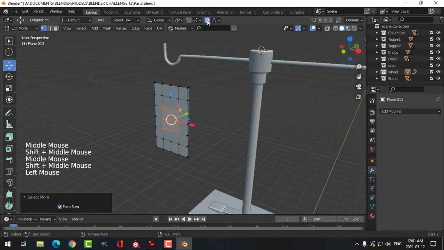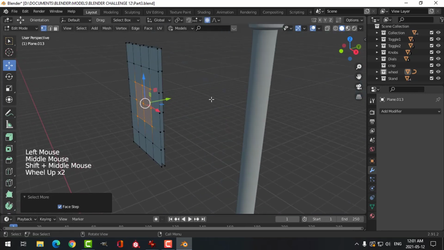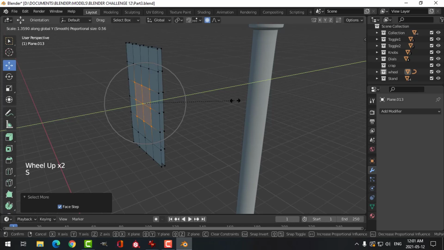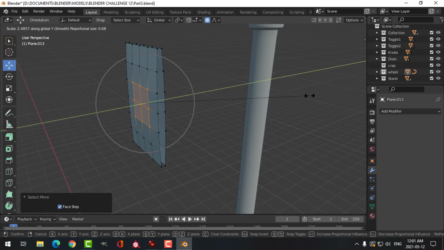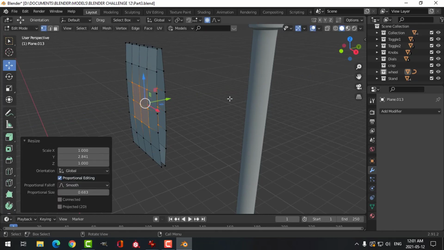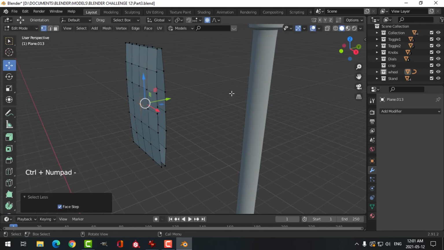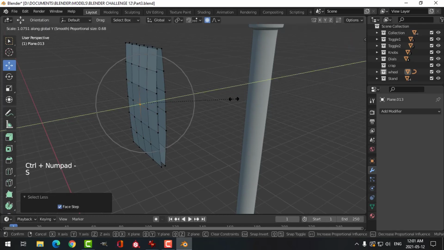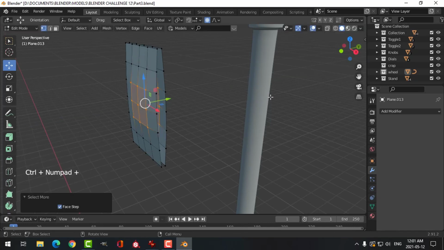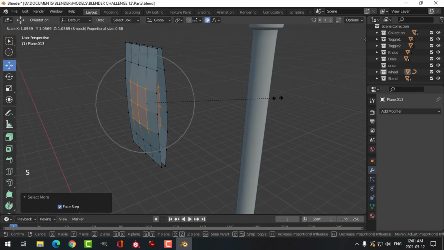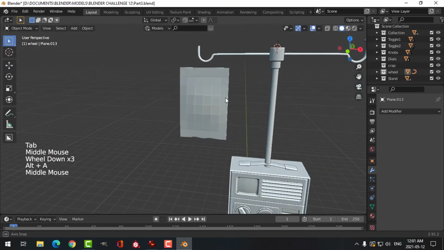And I'm going to turn on proportional editing, and I'm going to scale in the Y, pull out, let's make it a bit bigger, like this. Then I'm going to go Control minus to get a smaller area, and scale in the Y, pull out, Control plus again, and we'll scale in the Y again. Okay, bring it all back.